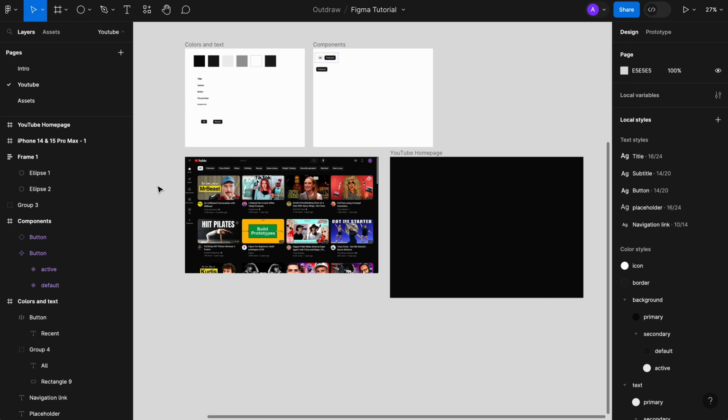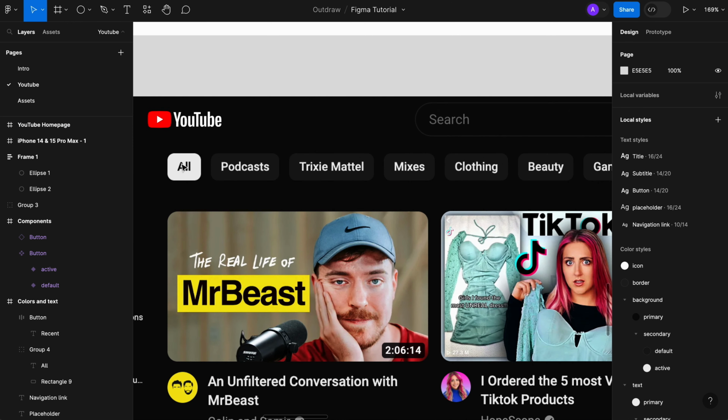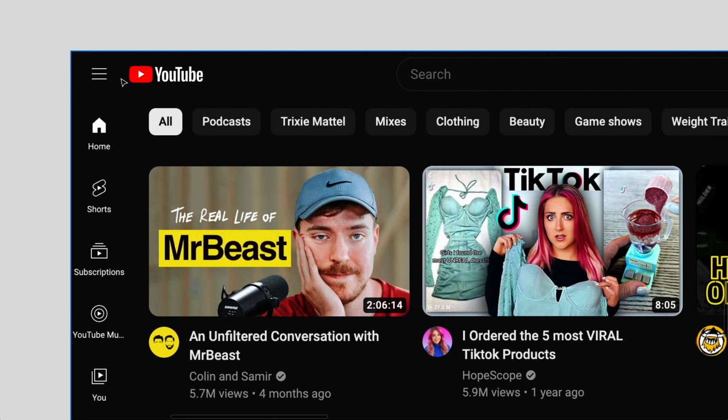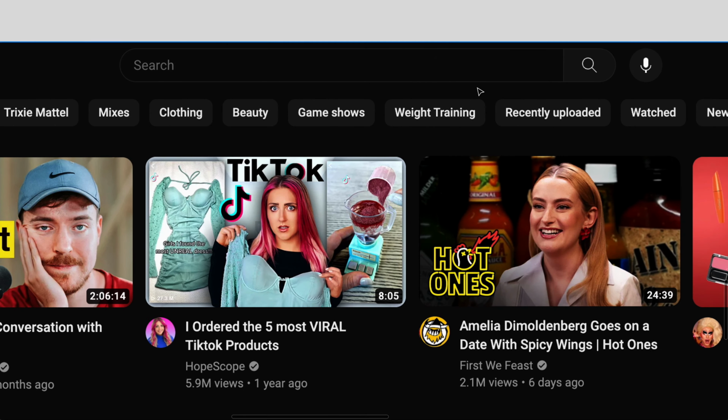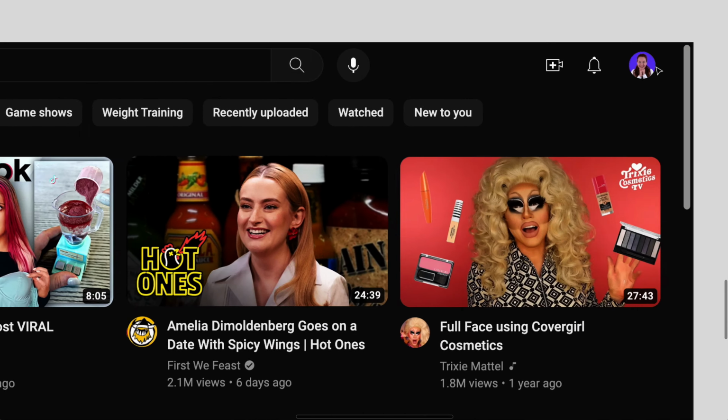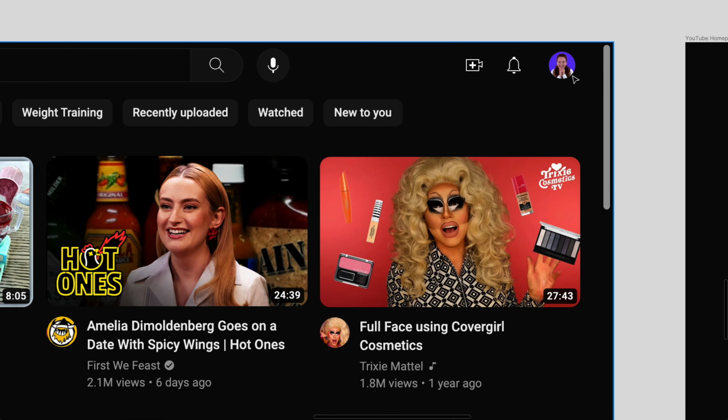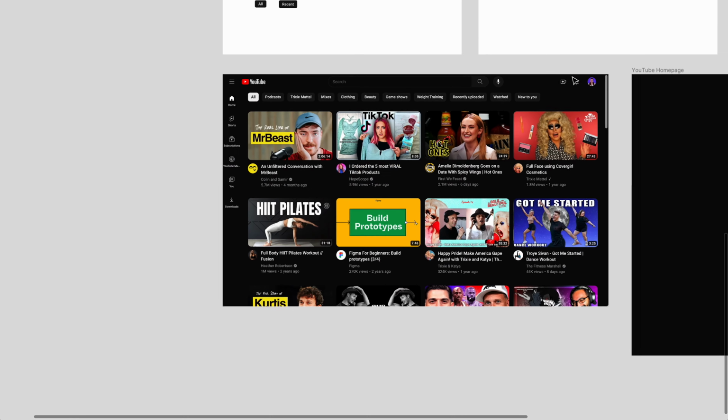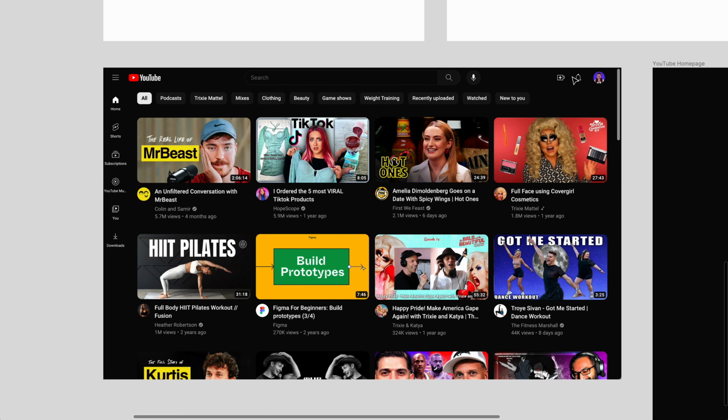I think we can start with the top bar, and let's analyze what elements we have here. So first of all, we have the menu icon, then the logo, then our search bar and another icon, and then two other icons and avatar. So overall, we have a lot of focus on icons here, and I propose that we start with the icons.